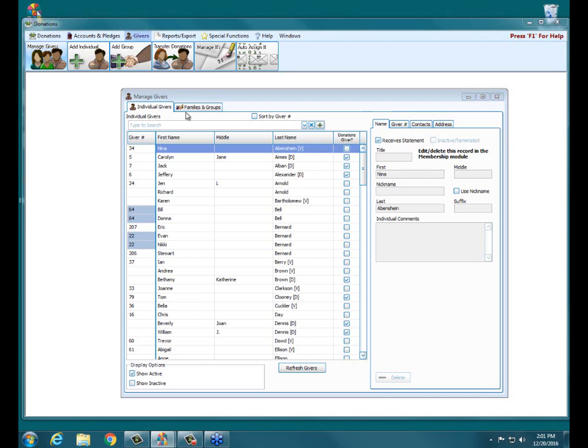Right here, if we go into Manage Givers, under, say, Nina Abenshine, we've got a box called Receive Statement on the upper right of our name tab. If that box is not checked, then no matter whether there's giving present or not, or they've given to the church throughout the year, the system is simply being told they should not receive a statement at year's end.